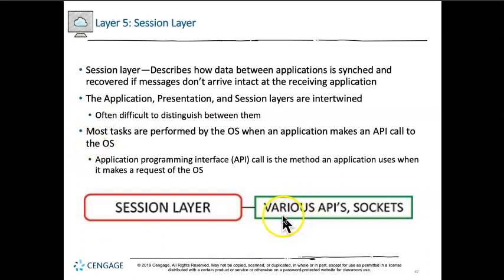Notice that in here it says various APIs and sockets. APIs are application programming interfaces. So it's the part that actually interacts with you. That's why I'm saying that many times those top three layers kind of merge into one big fat layer, right? And learning about APIs and sockets, that's something that we're going to do in this class as well.